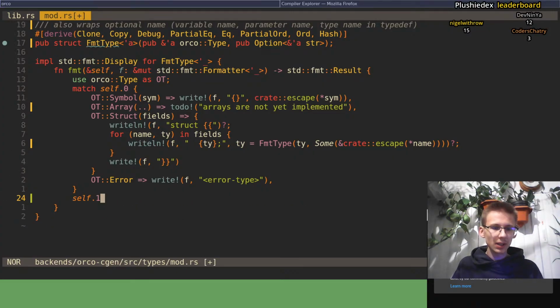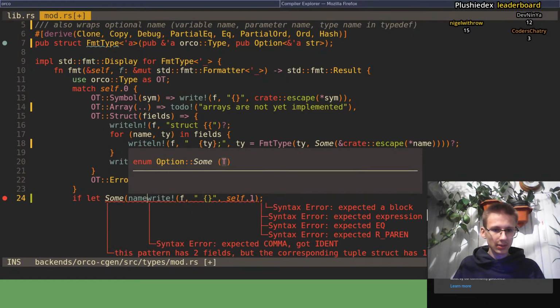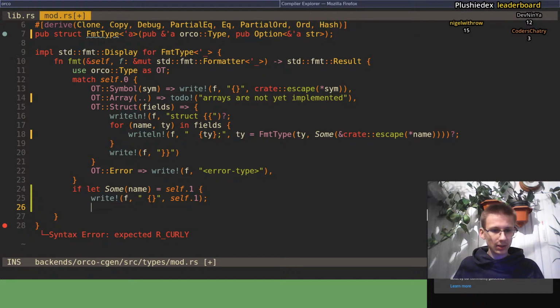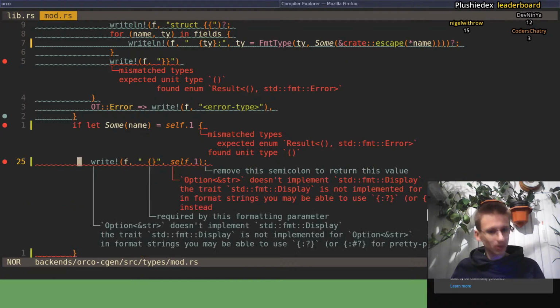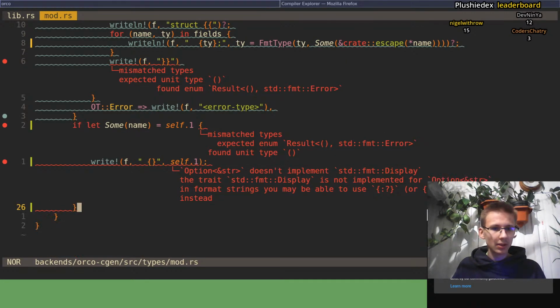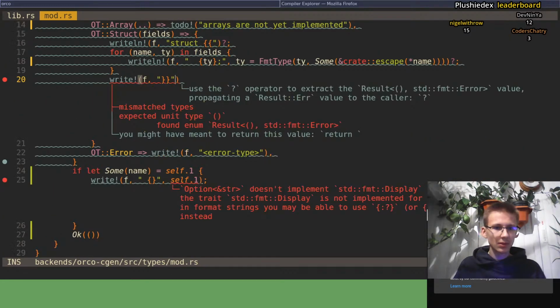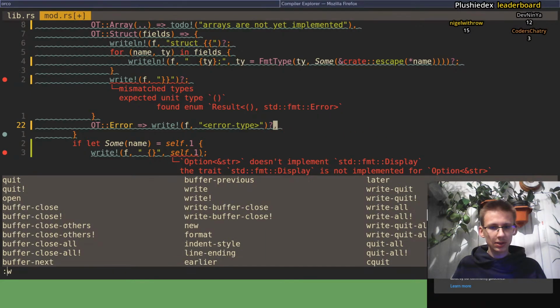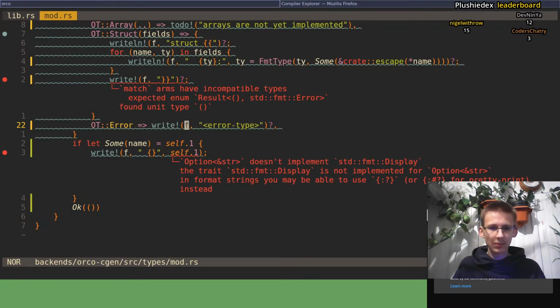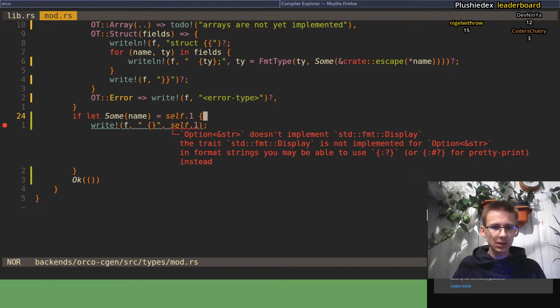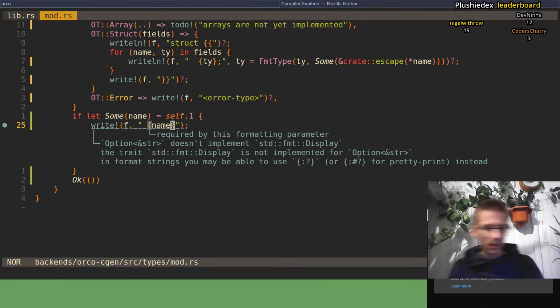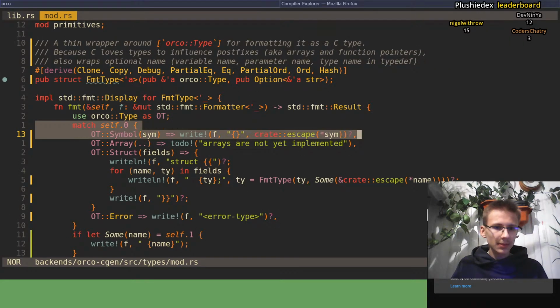Struct then self.1. Write f, space, self.1. Or actually, if let Some name equals self.1, then we'll write it. So space, name, and then optionally postfix, which is gonna be erased, for example. Then we're gonna have Ok. So this is this, and then we have this, which should, yes, it works now. We'll put name here, and then I'm gonna do another match.